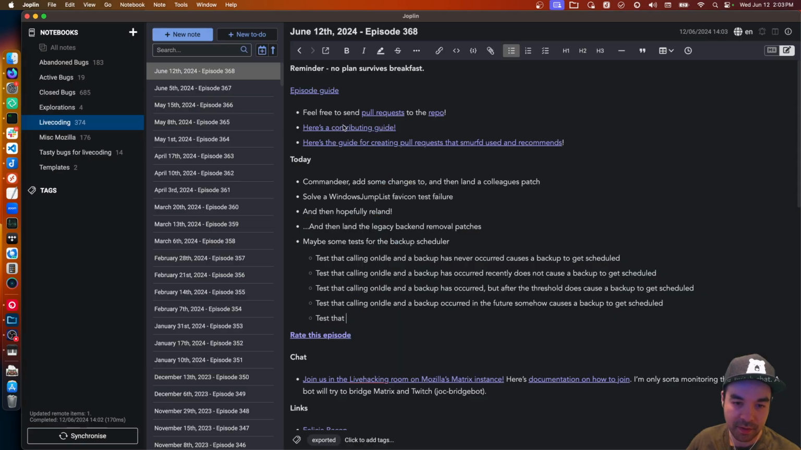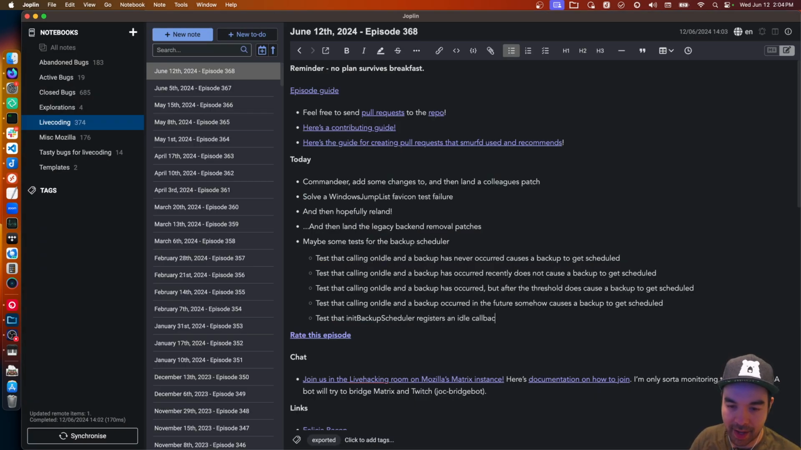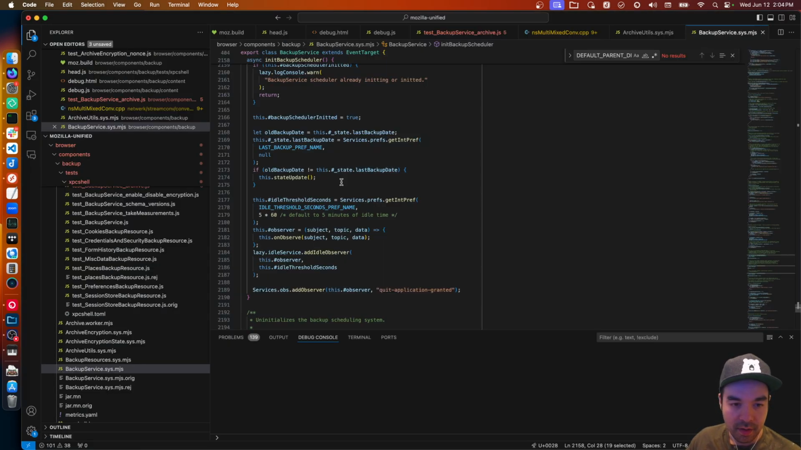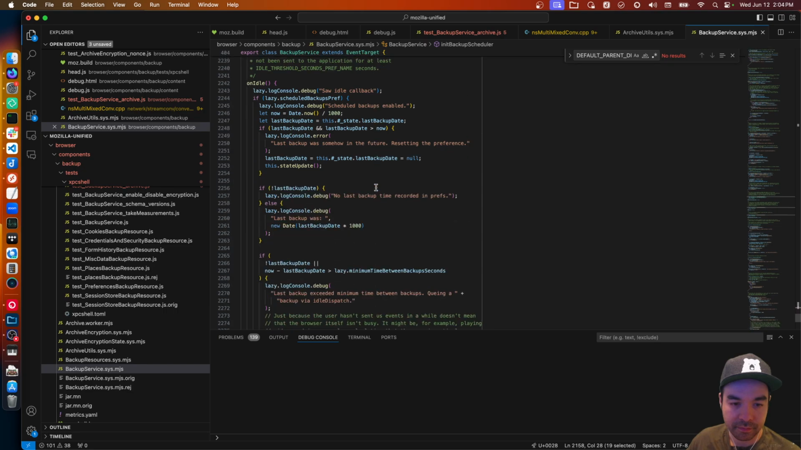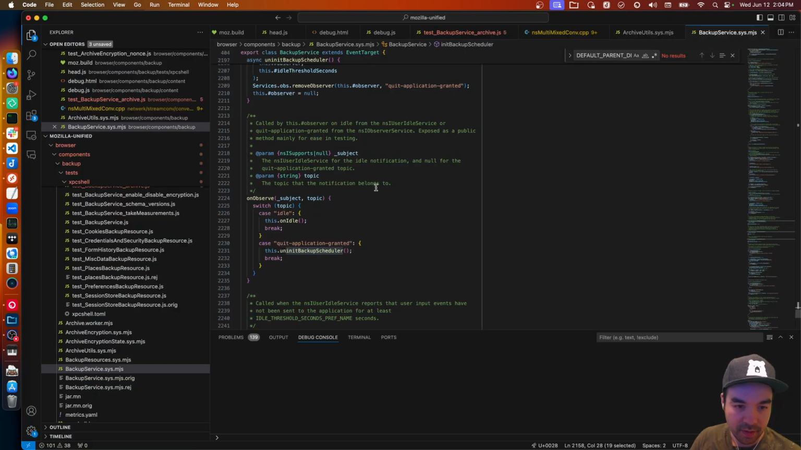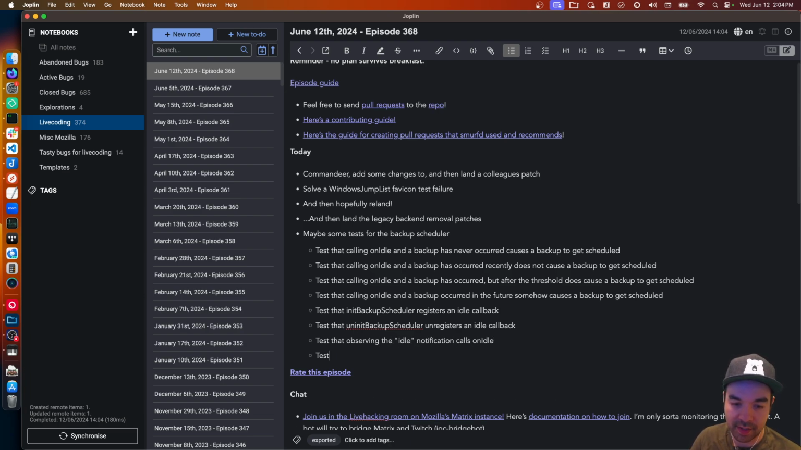Init backup scheduler. Why is that color coded? Init backup scheduler registers an idle callback. Test that. Uninit backup scheduler unregisters an idle callback. Test that. Observing the idle notification calls on idle. Test that observing the quit application granted notification calls on init backup scheduler.